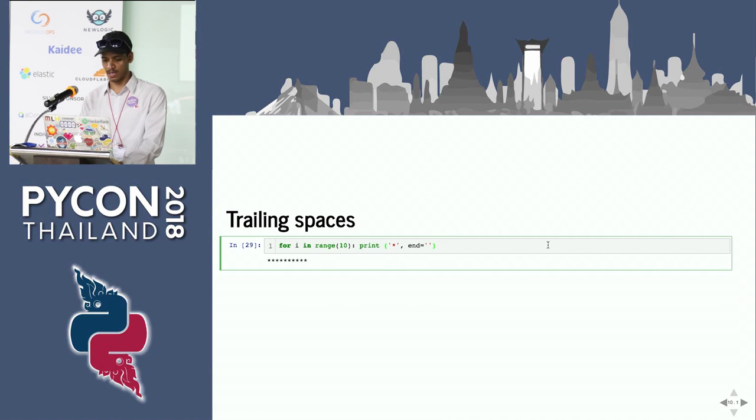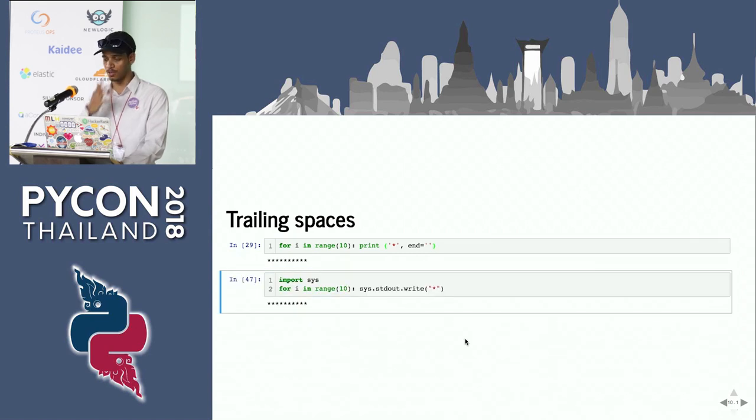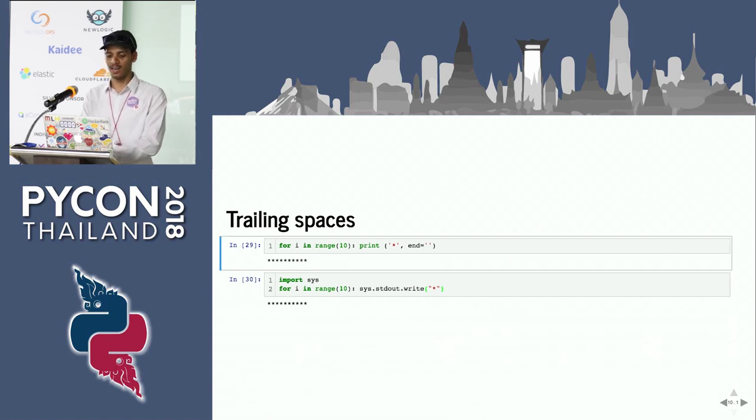So in that case, the alternative is to use the sys module, which takes a little more, more than one line. And then you can do the same loop, and instead of printing, you write to the standard output. And then you get the same output. But yes, this is with Python 3. This wouldn't be possible with Python 2, and with Python 2 you can do this.